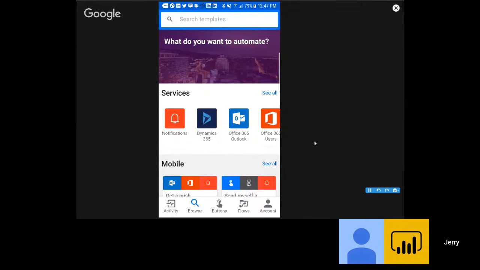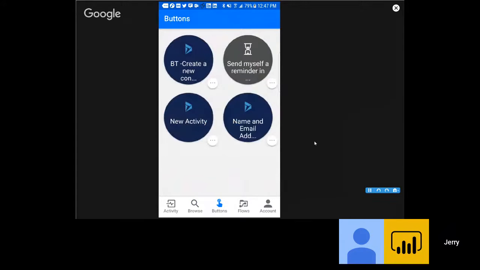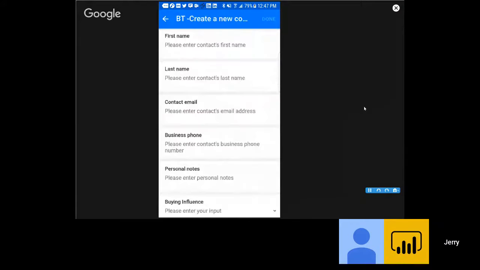You can create a flow as a button, and I've got a number of buttons here on my screen, and I want to show you this one called BT, create a new contact. And the BT means just I'm using it here for my demo, Better Together. So I click on the create a new contact button. And what this flow is going to do, and I'll show you what it looks like inside of flow in a moment after I go through this, it's going to allow me to create a contact: first name, last name, email, business phone, personal notes, and buying influence.